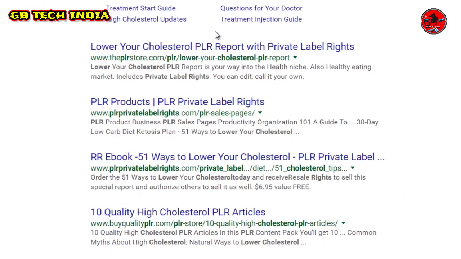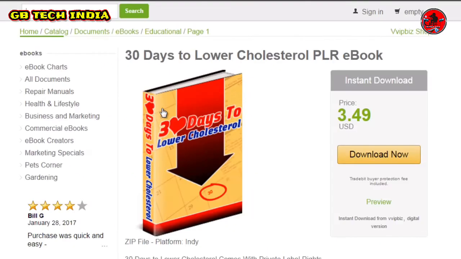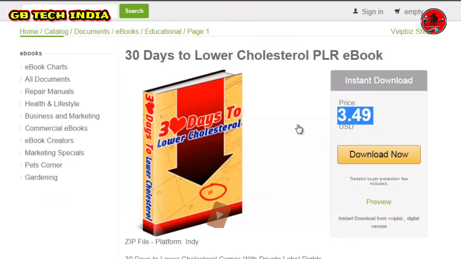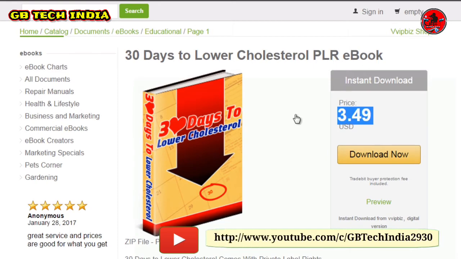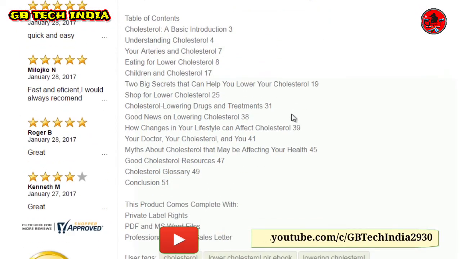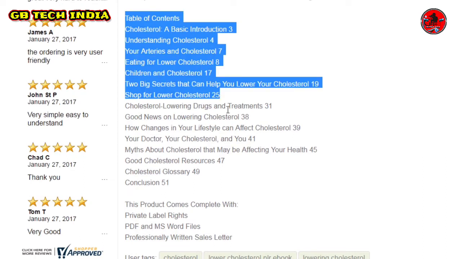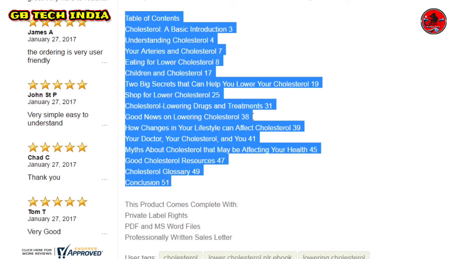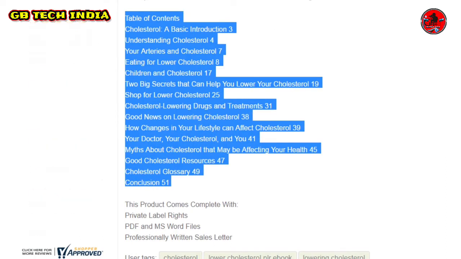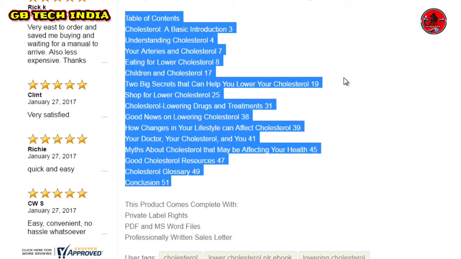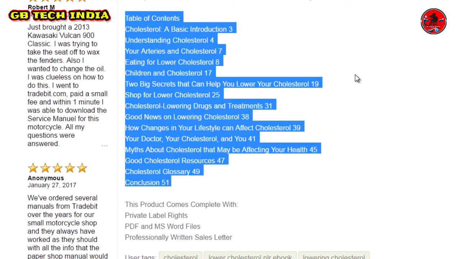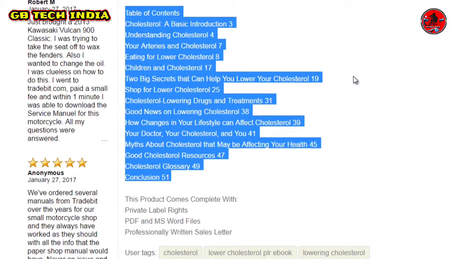So you're going to see PLR or private label rights. You can do a search for PLR as well. Same thing, same acronym. And you can see that this is $3.49. It's 30 days to lower cholesterol, PLR ebook. And you want to make sure that you see what's inside the ebook. Now, I can't say for everything. Some ebooks are created with tons and tons of high quality, and some are created and they're not really good quality. So you really have to pick and choose.